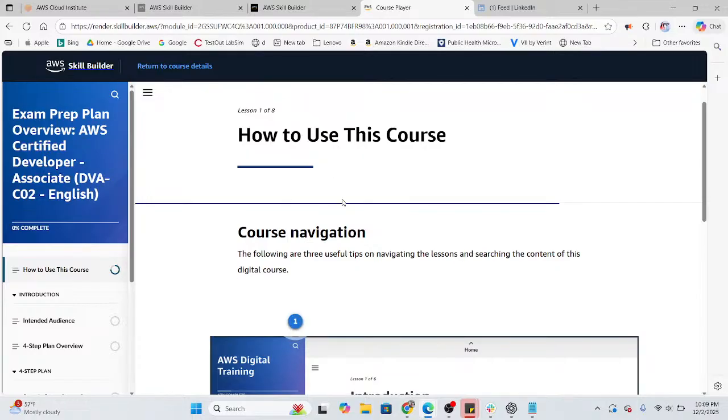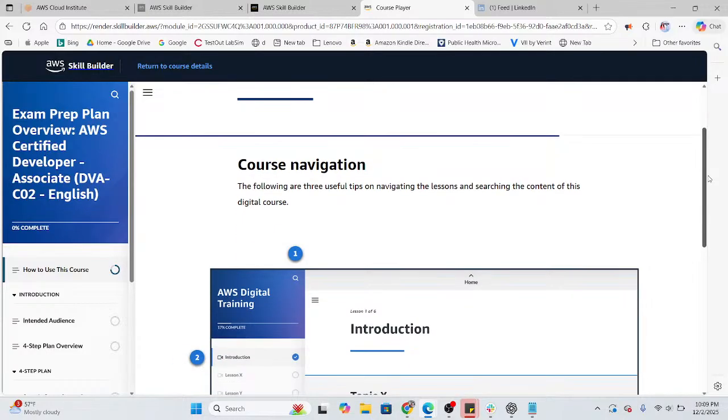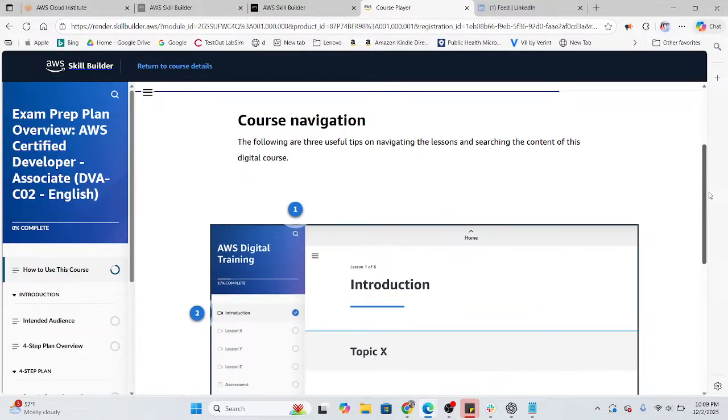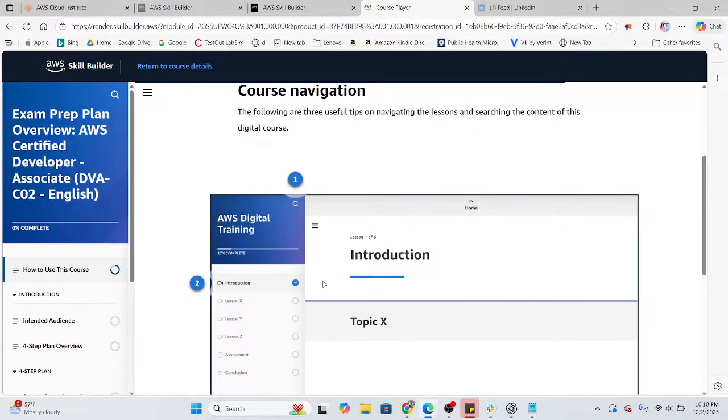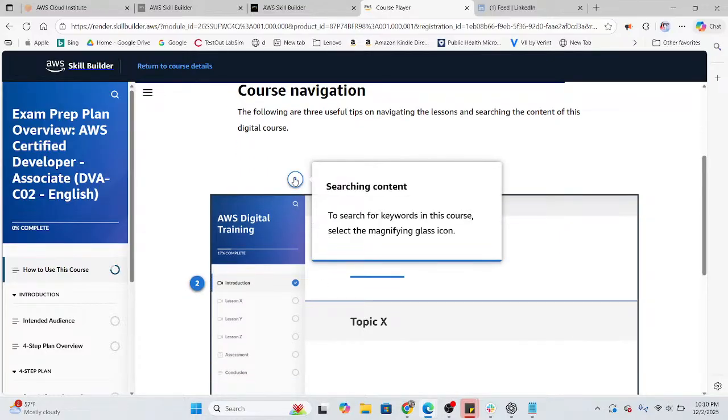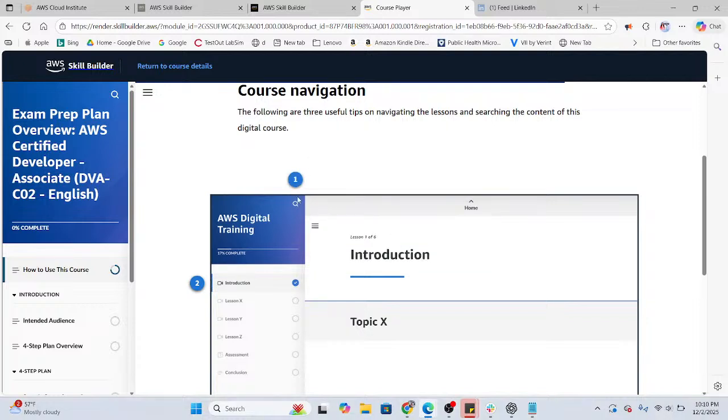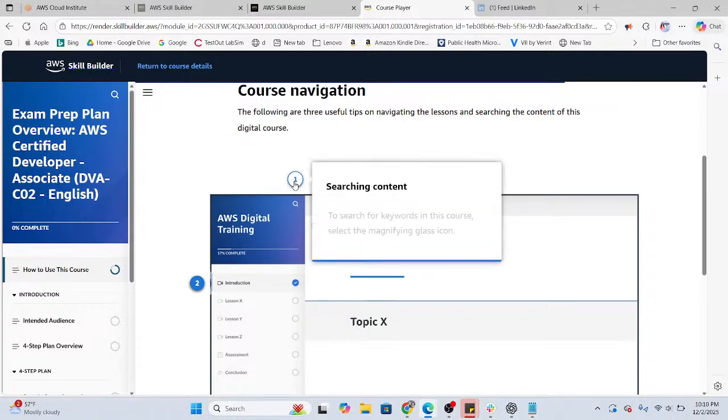Okay, how to use this course navigation. The following are 3 useful tips on navigating the lessons and searching the content on this digital course. Okay, number one is this one, searching content. To search for keywords in this course, select the magnifying glass icon, this one.